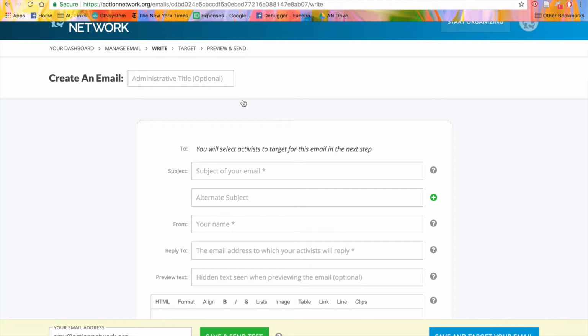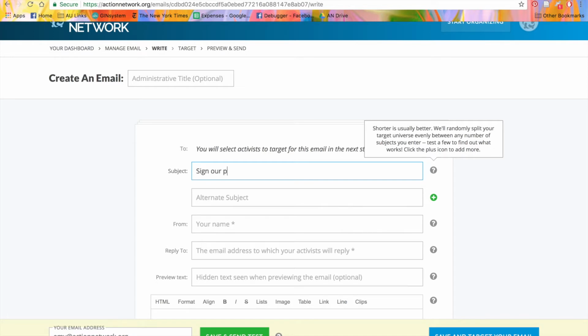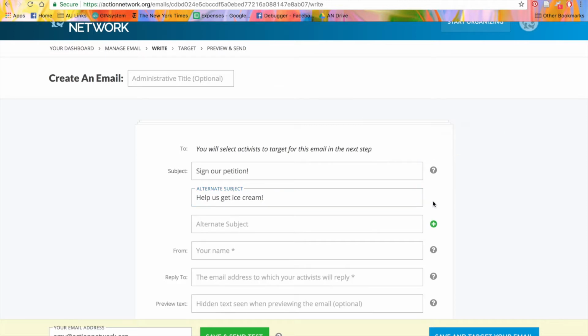On Action Network, it's easy to set up subject testing for your emails. Just type in the subject and the alternate subject field here. We'll talk about how targeting works for subject testing later. You can also add more alternate subject lines by clicking this green plus button to the left of the text field.